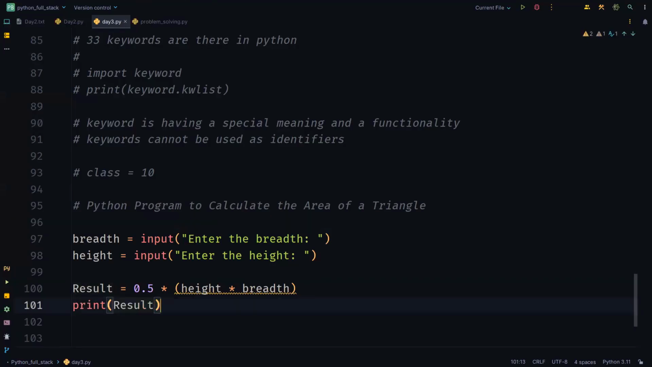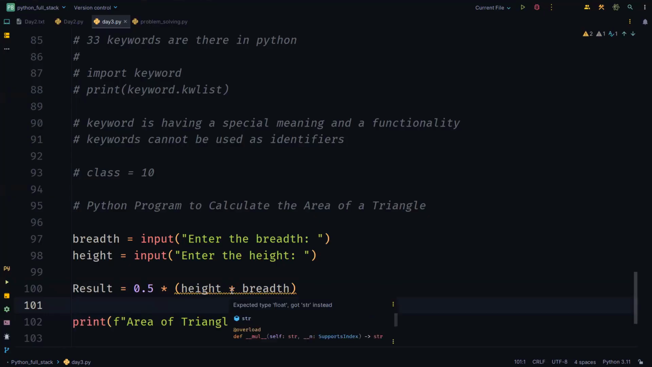Getting result. Result equals to result. Area of. Okay. Yeah. You people have to correct me.